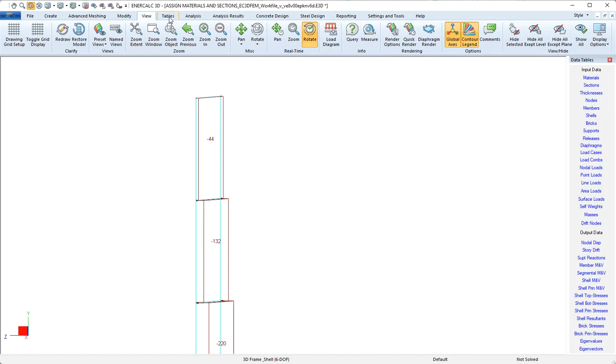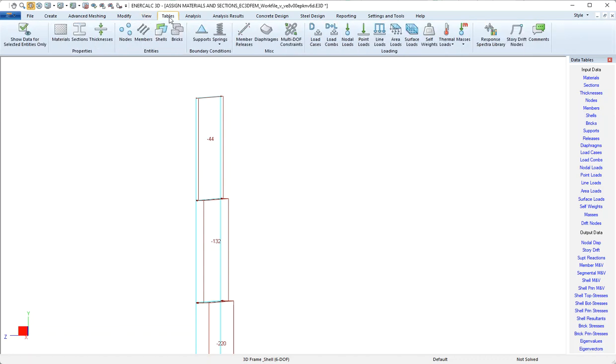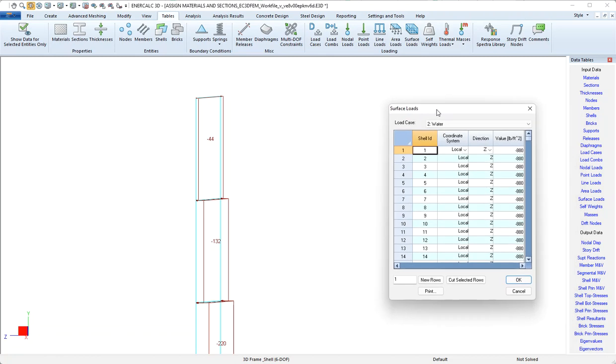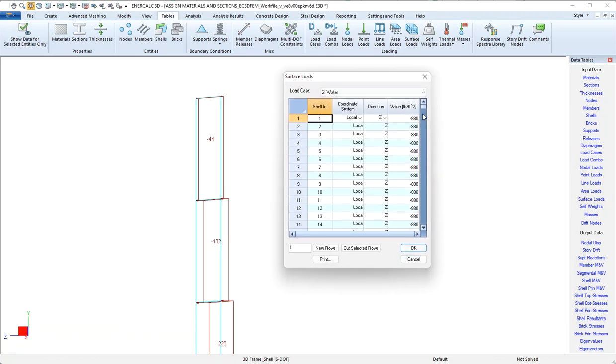The last thing that's important to know about fluid pressures is that we could come to Tables, and then remembering that fluid pressures are defined as or created in the form of surface loads, we can use the surface loads table to review everything that's been applied to this model. So we can see the shell that has received a load, the direction and the coordinate axis system that were used to define the load, the magnitude of load that applies on that particular shell, and then if we scroll downward, we see the variation in pressures because we're actually working our way upward toward the top of the tank where the pressures are less.